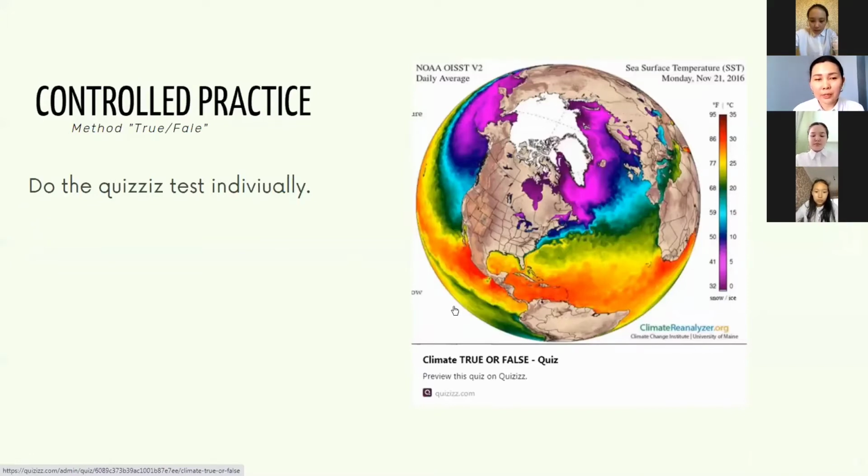So the next task is controlled practice by using method 2 or 4. Let's do the quiz test individually.